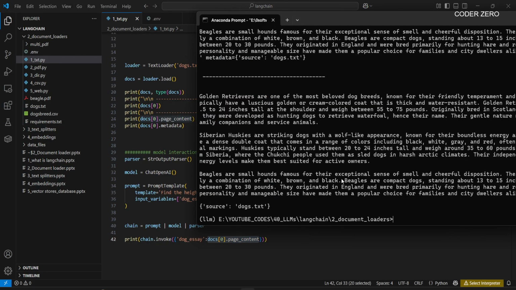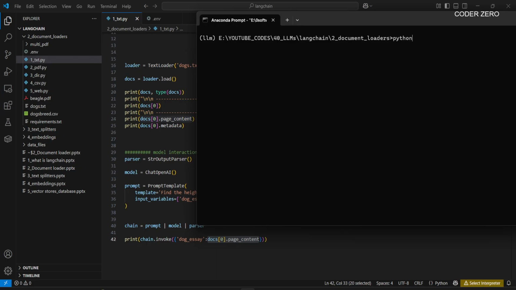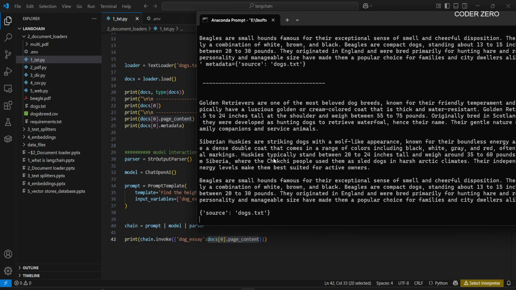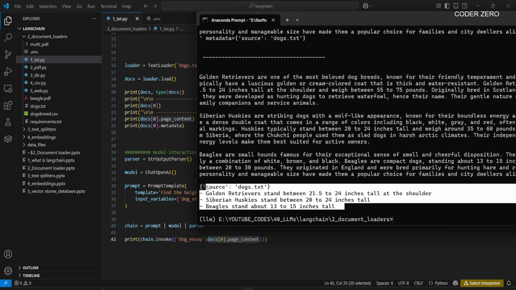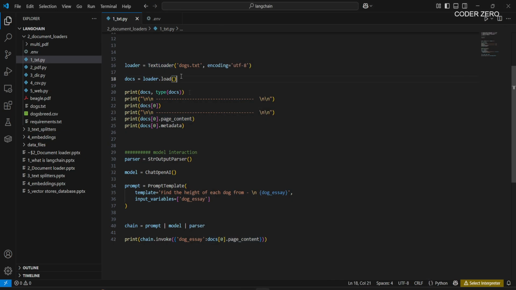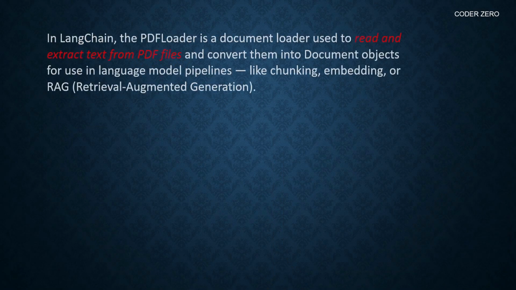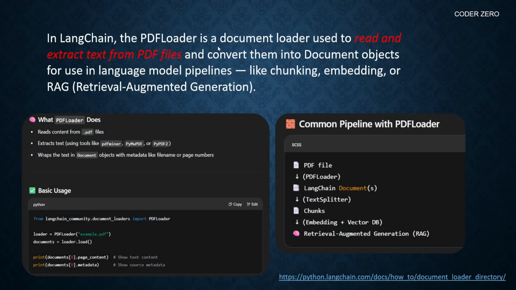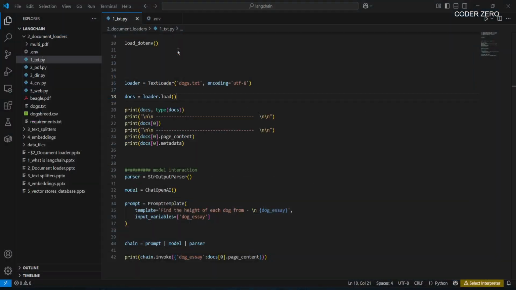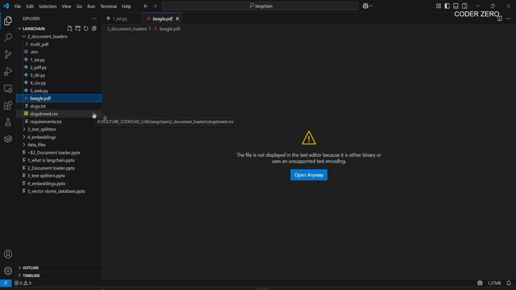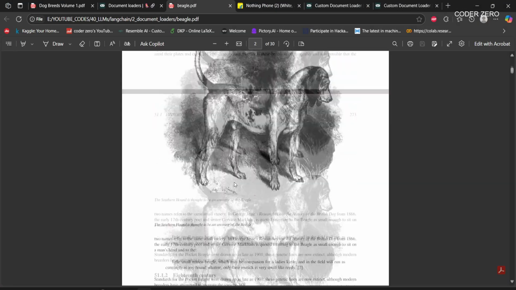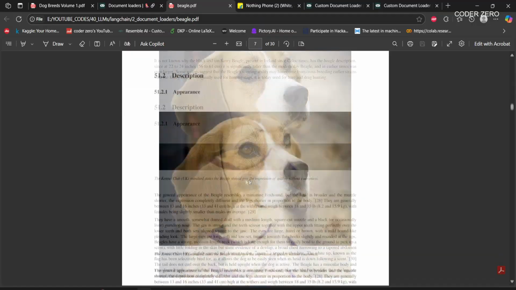So if we run this, you can see we have answers from our LLM. So in this way we are loading the txt file into LangChain and we are using the ChatOpenAI. The next document loader is the PDF loader, and we use this loader to load PDF files. So here we have a PDF file, beagle.pdf, and this file has contents like this, you can see.